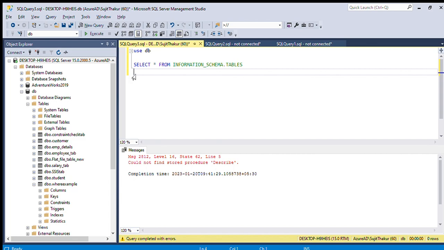As we all know, and I have shown in the previous videos, to bring a particular DB in use, we use the command use DB. After that we use select star from information schema dot tables. Now within this DB, how many tables are there? We can see it from here, by going to the DB, then opening tables, and we can see how many tables are there. But if you want to see it through a command, how will you see it? That is select star from information schema dot tables.